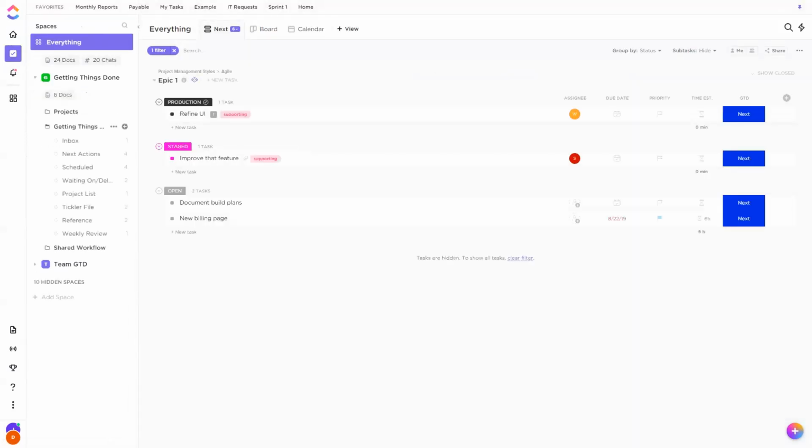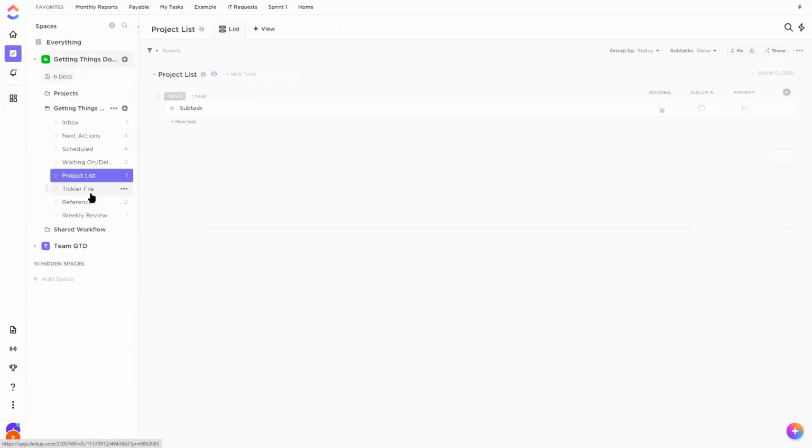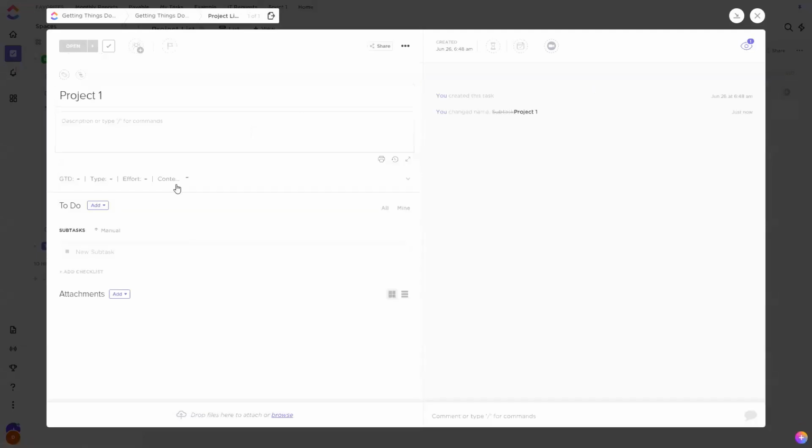Cool. All right, next up, I want to talk about projects in GTD. So typically, there's a couple of different ways of doing projects. One option is to have a list for it. I would suggest this if you have smaller projects. So a list for it, and then each task is a project. So this one is poorly named as a subtask. Let's call this project 1. And then within this project, the steps can be subtasks.